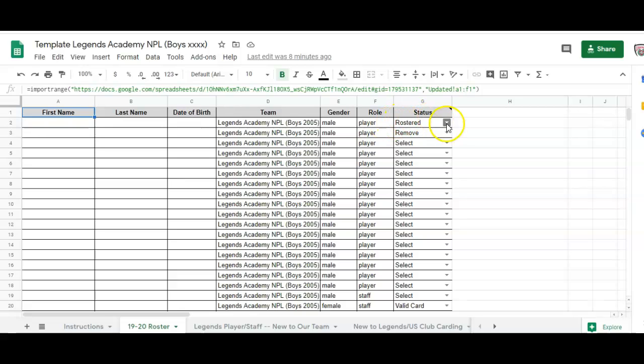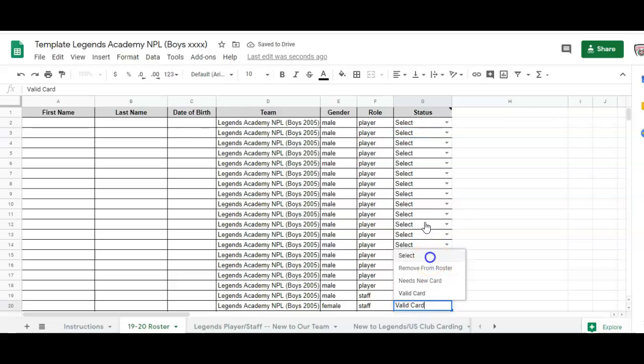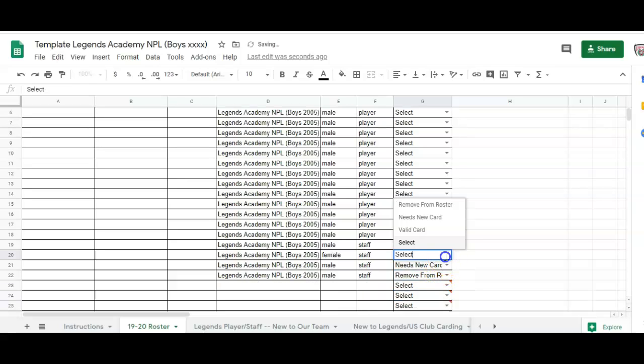So for players or staff, it will say select when you see it. It'll say select for all of them. Then you're going to go from player and change it to rostered or remove. So they're either playing on the NPL team this year or they're not. And then for staff, you can tell me whether you have removed them from the roster, no longer a staff member. You can tell me they need a new card, or you can tell me their card is valid. So you'll give me one of those pieces of information.